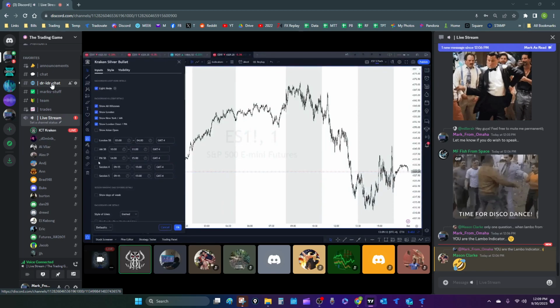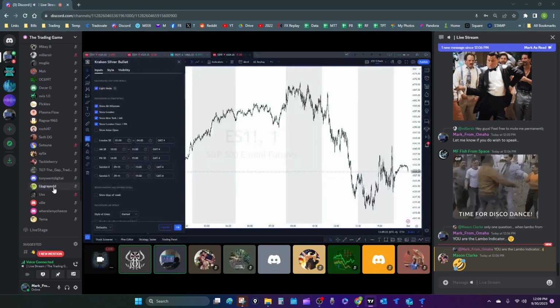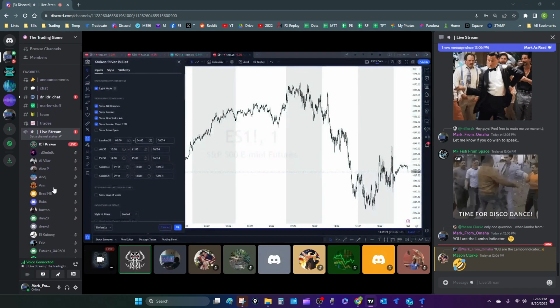I'm going to go over the silver bullet sessions here, and then I'm going to show you how to change the colors if you don't want gray. Okay, I'll do that in a second. So silver bullet, London, it's already set up for 3 to 4 a.m. Eastern time. You'll have to change the GMT time because I don't know how all that works with your time zone. So I'm assuming you'll have to change that, maybe not, depending on your chart settings. Just saying it needs to be 3 to 4 a.m. Eastern time. You'll have to change that setting for you.